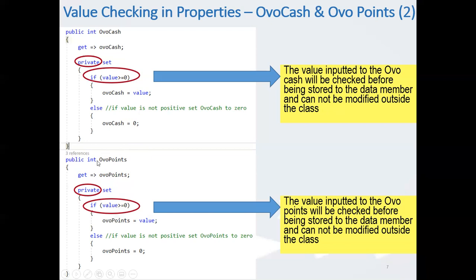The property is public, but the set in specific is private. It means we don't want external entities or external coding to access this one. In other words, this property is actually read-only. However, when we set it, we want to check to make sure that the OFO points is bigger or at least equal to 0.